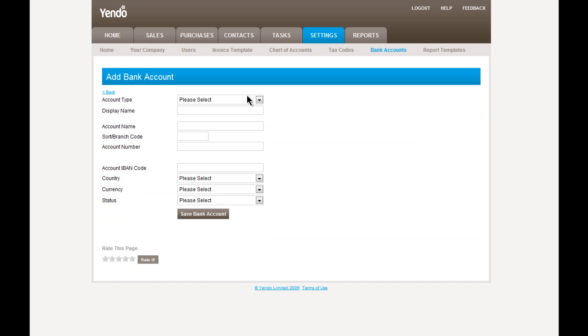Now the first thing we need to choose is the account type, and most bank accounts are going to be asset accounts. This is a typical checking or deposit account, and we're going to give it a name. And then an account name is the name that would be held with the bank.